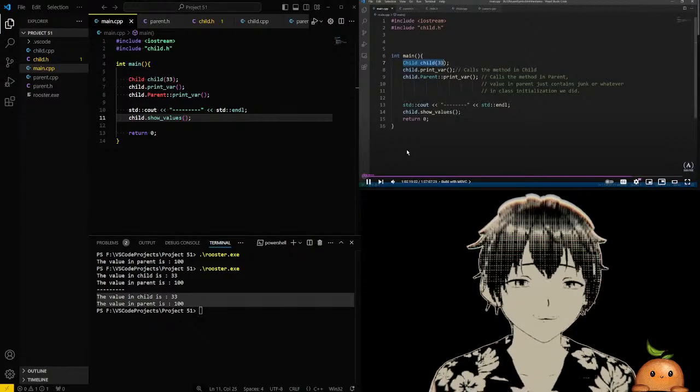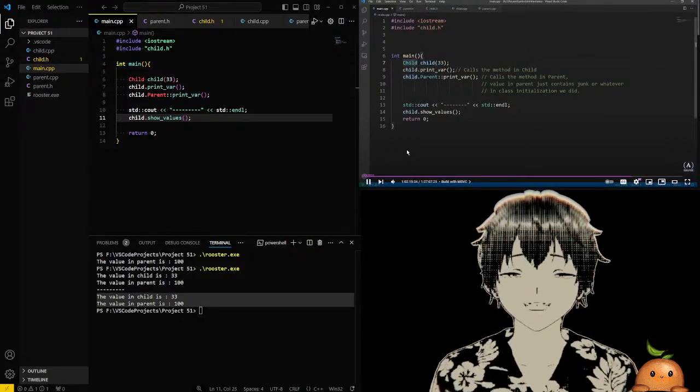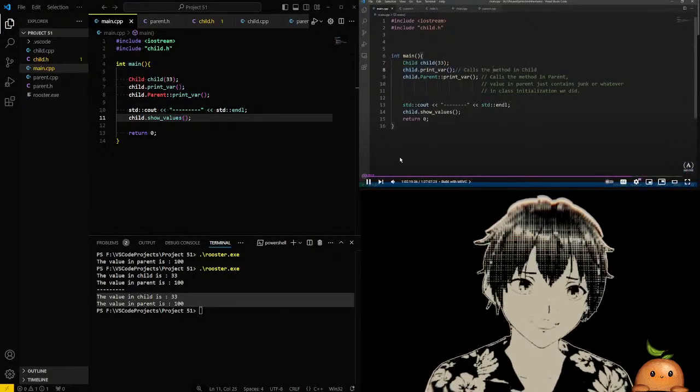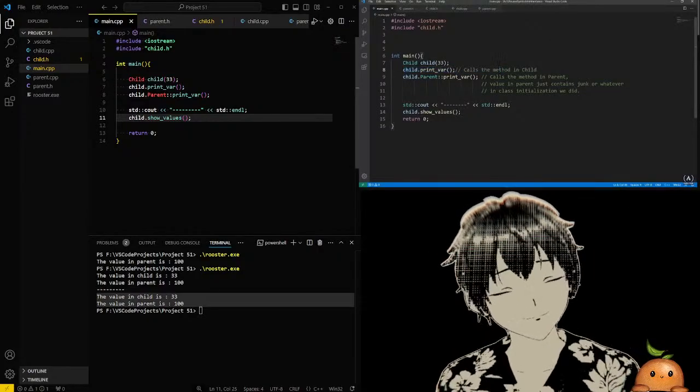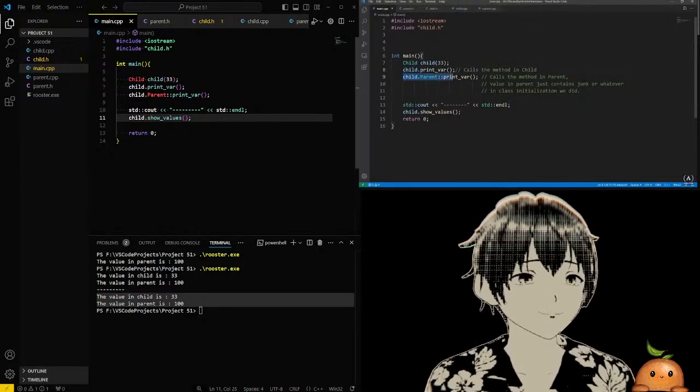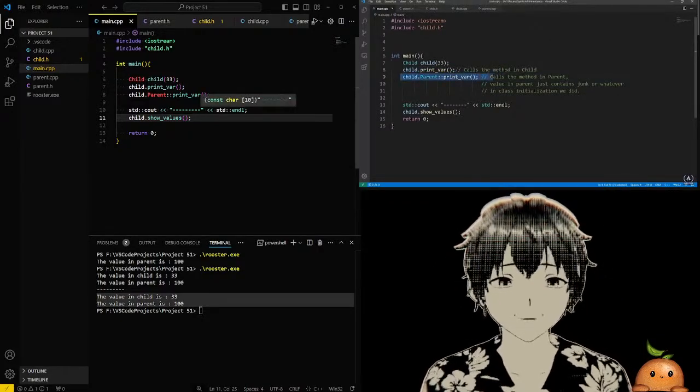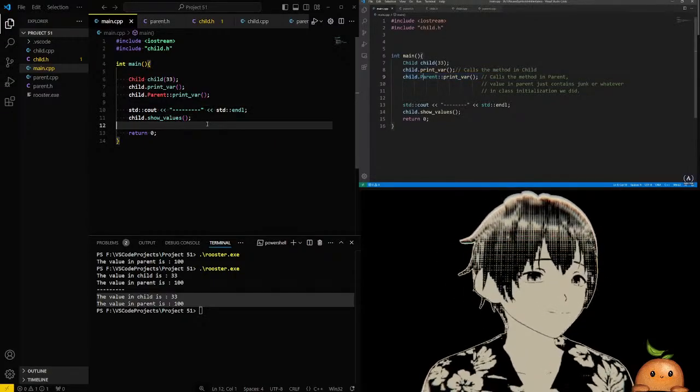We can create a child object, and on this child object we can print a variable. The data is going to be printed out, but we can also use this syntax to print the data in the parent part of us, and we're going to see that the data is printed out.